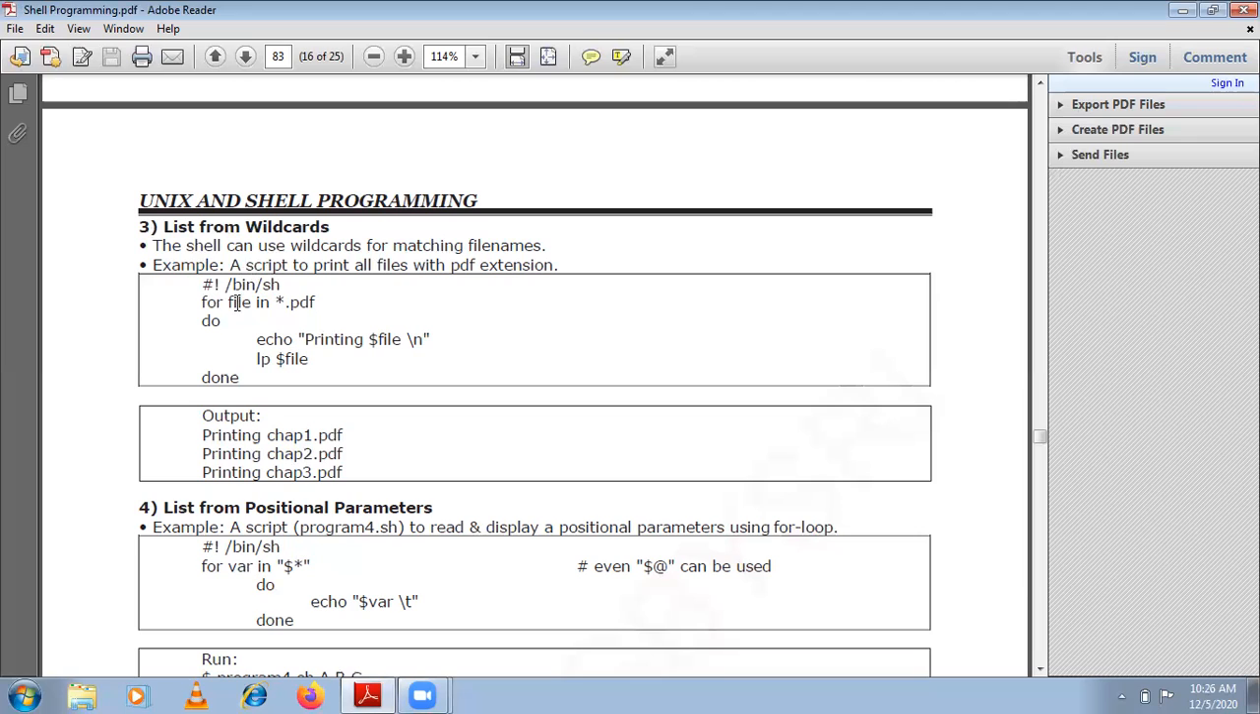Those all files will be given as input to the file variable. So first, for example, chap1.pdf will be given to file. So here echo prints "printing chap1.pdf". Then you will send that particular file to print. lp is the command used for sending to print. Then you are sending that particular file to print.